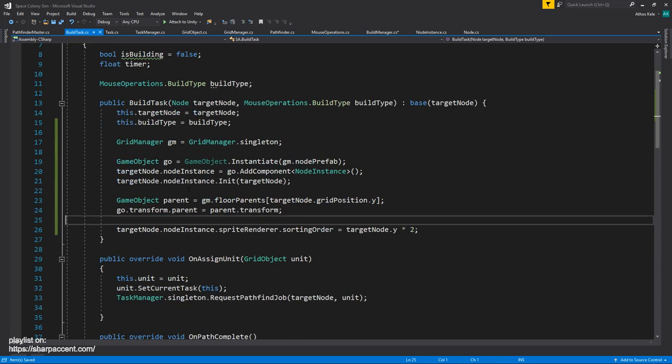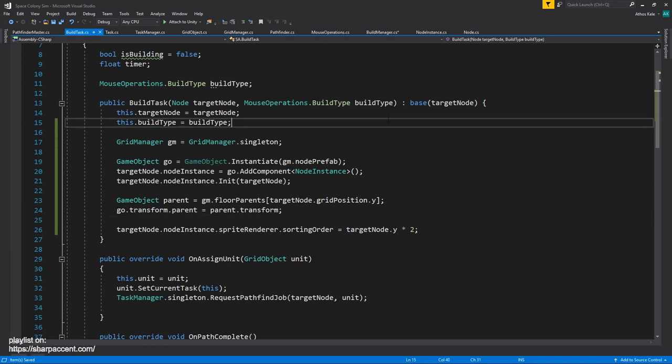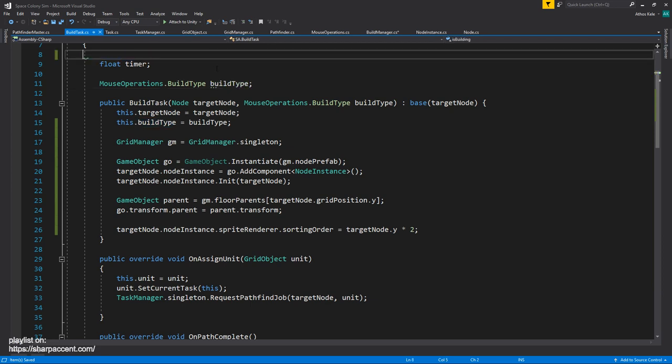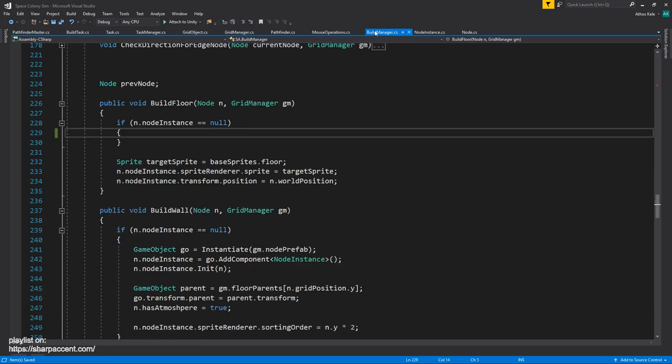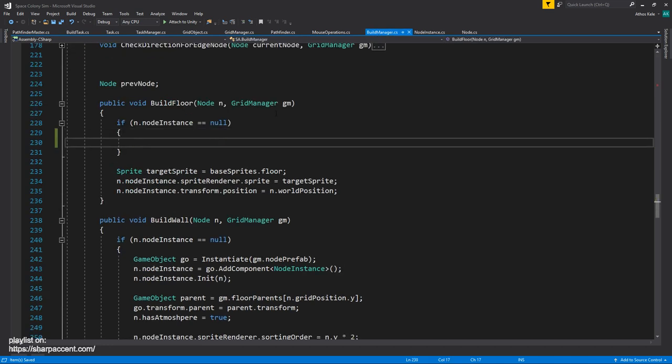Okay, so on the sprite now, we can add the sprite we have depending on the build type, or we can just add something that indicates that something is going to be built there. But no, how should we do this though? You have a build floor.